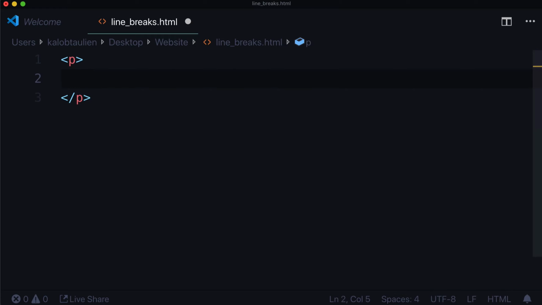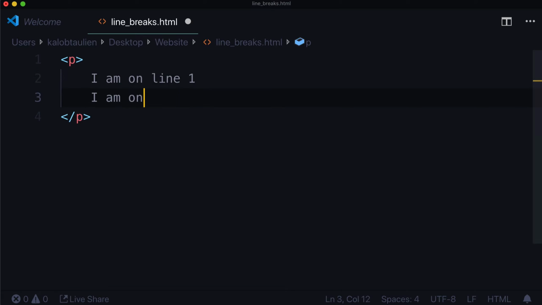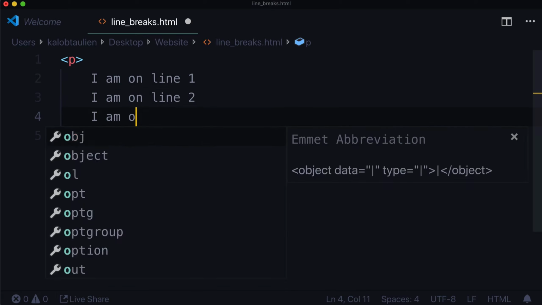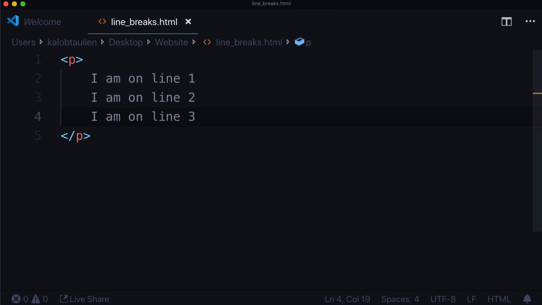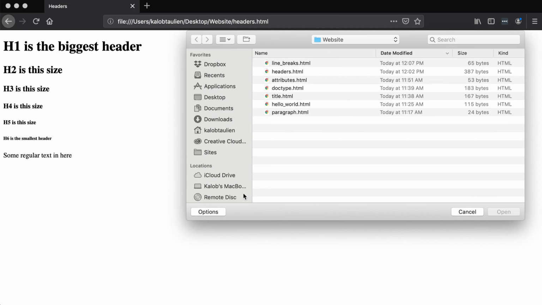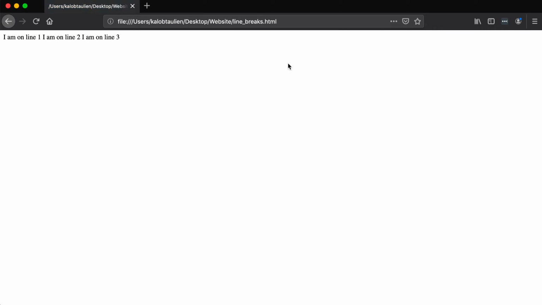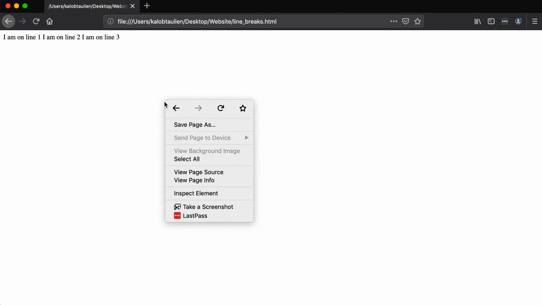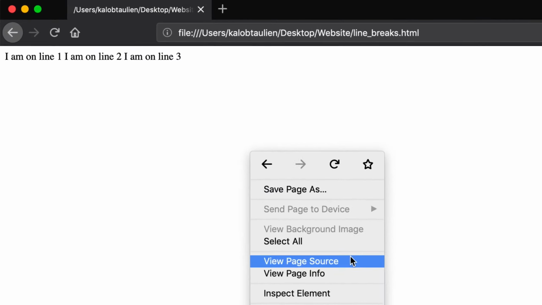And I'm going to say, I am on line 1. I am on line 2. I am on line 3. So let's go ahead and open this up in our browser. I'm using Firefox. You can use Chrome, Safari, it doesn't really matter. And you see here that it says, I am on line 1, I'm on line 2, I'm on line 3. It's all on the same line. That's not good.